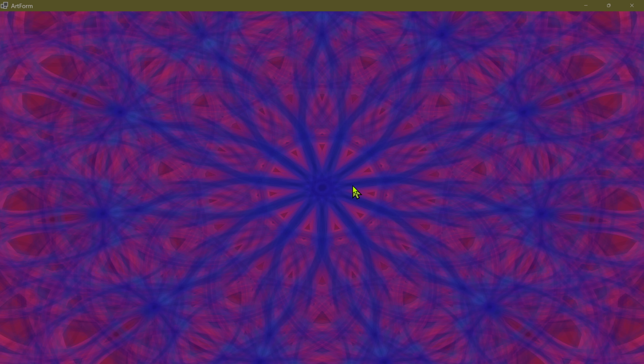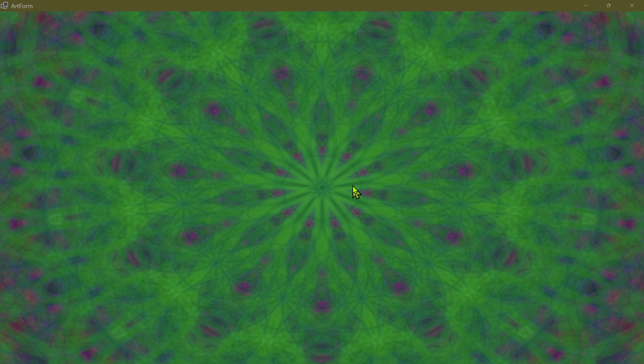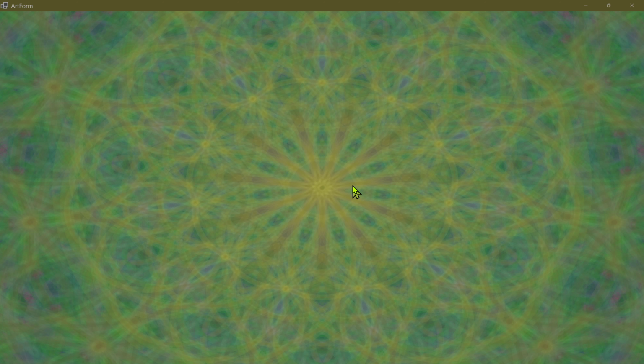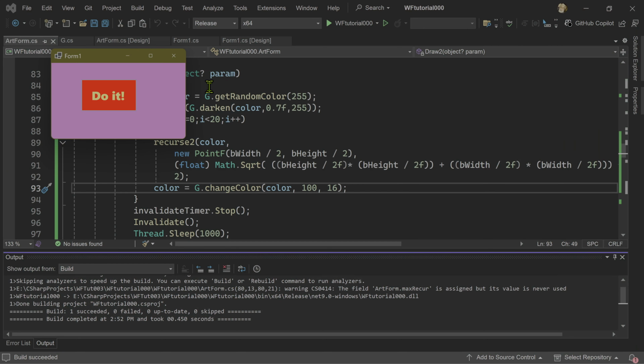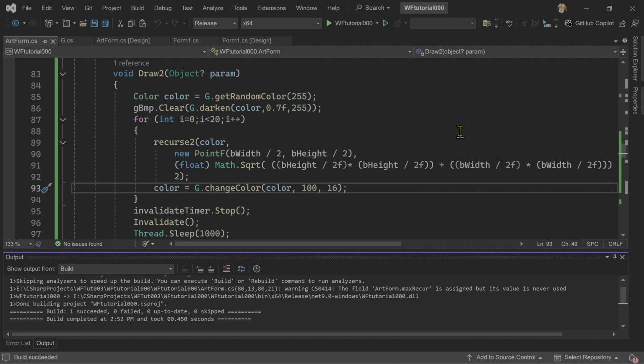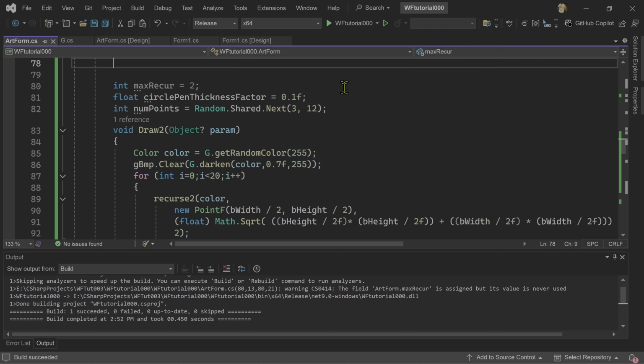Okay, well, that's kind of pretty. And I think that's saved. It's kind of like a mandala type thing. Okay, so I'm going to close that. Now, part of what makes it less interesting is that it's only drawing the whole pattern with one color.